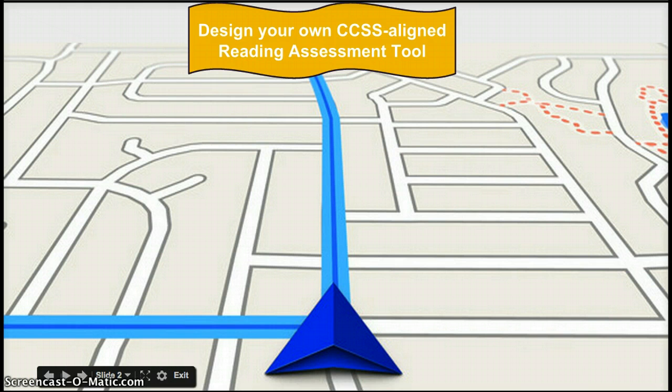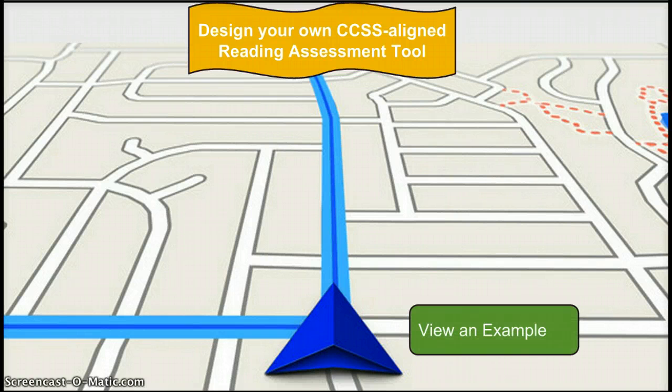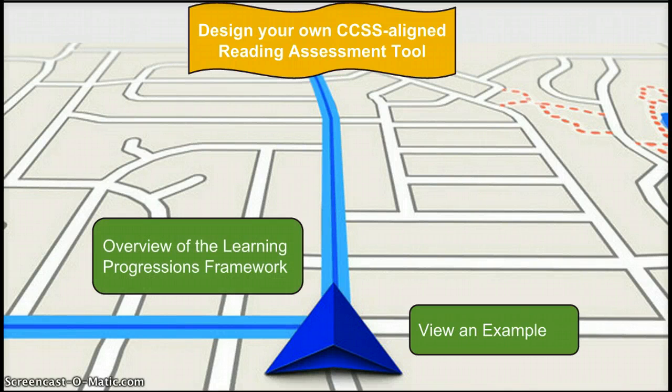The goal of this screencast is for you to be able to design your own reading assessment tool that is aligned to Common Core state standards. So we will start by viewing an example of a reading assessment that I developed. Then I will provide you an overview of Hess's Learning Progressions Framework for ELA and Literacy, the resource that I used to develop the reading assessment.